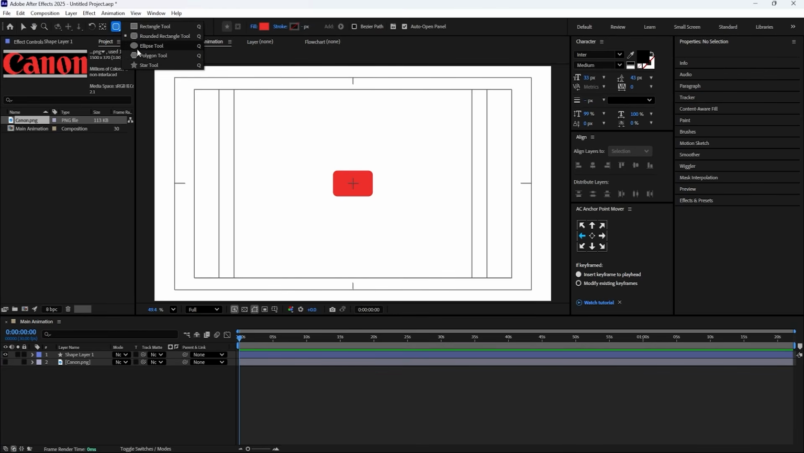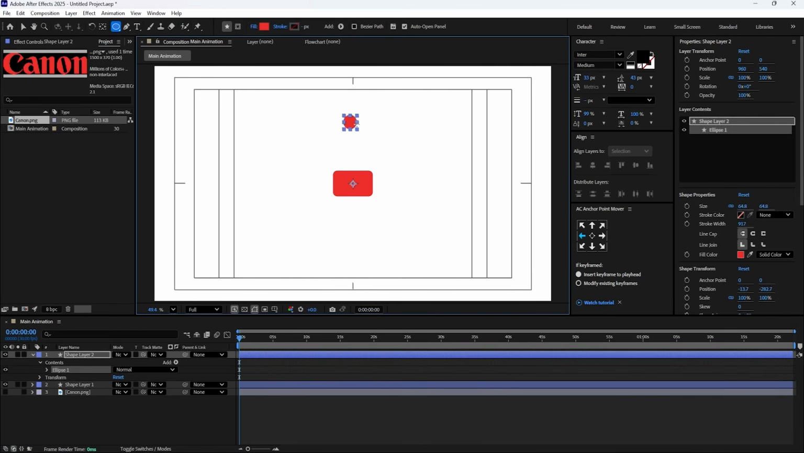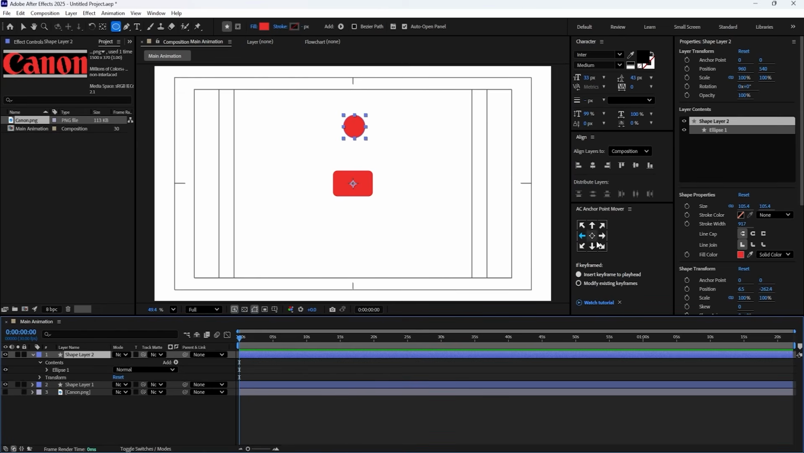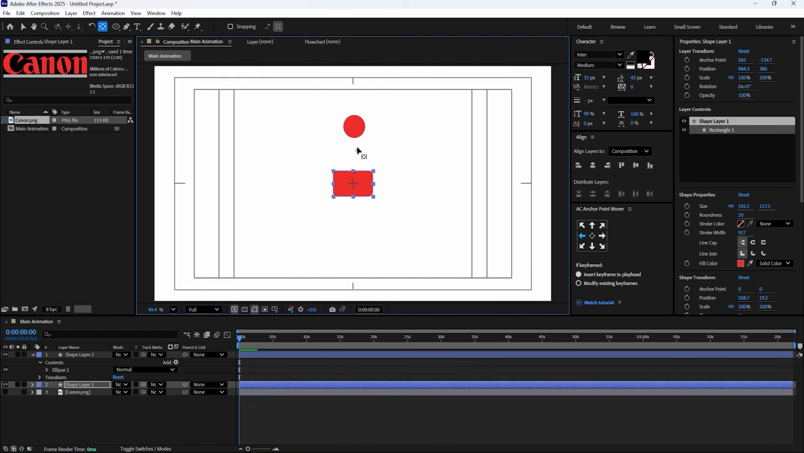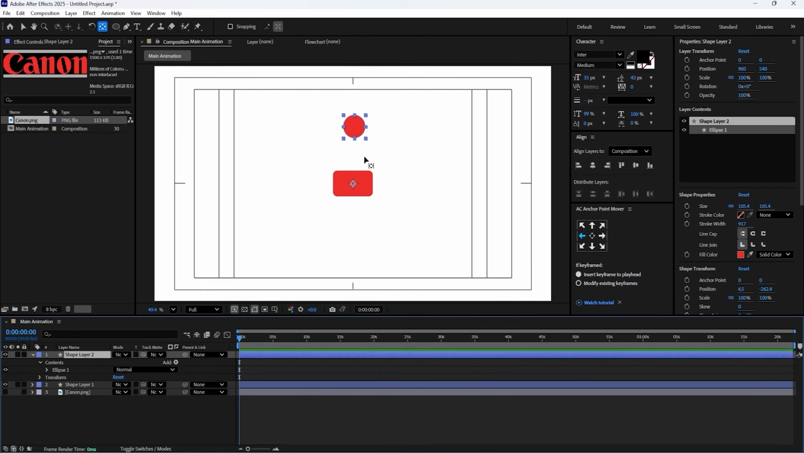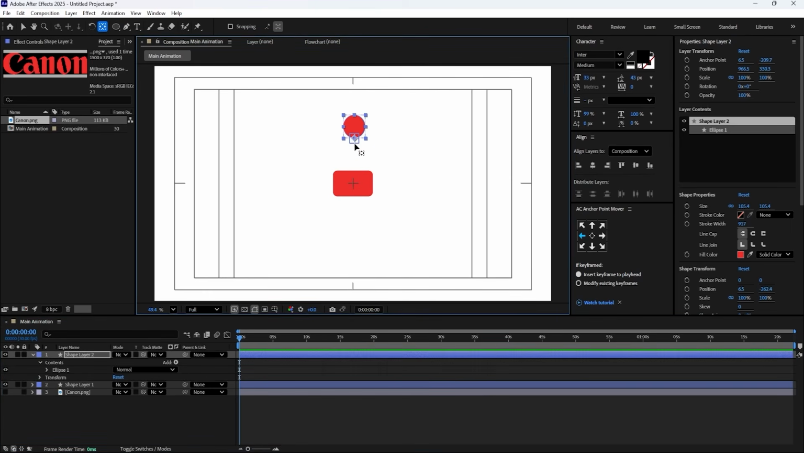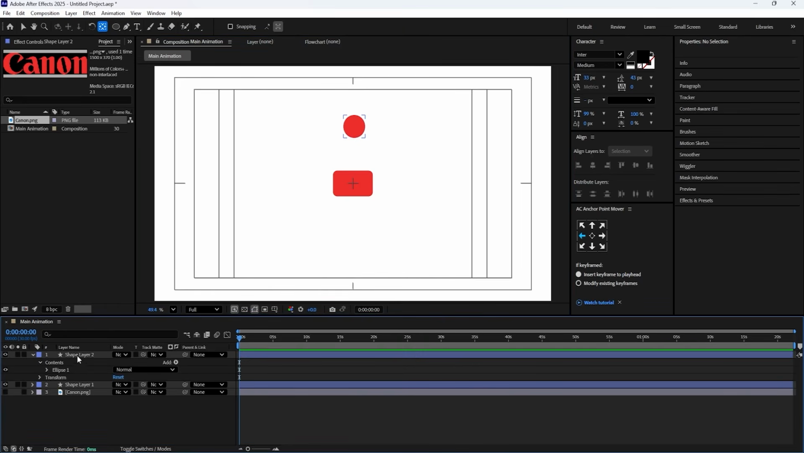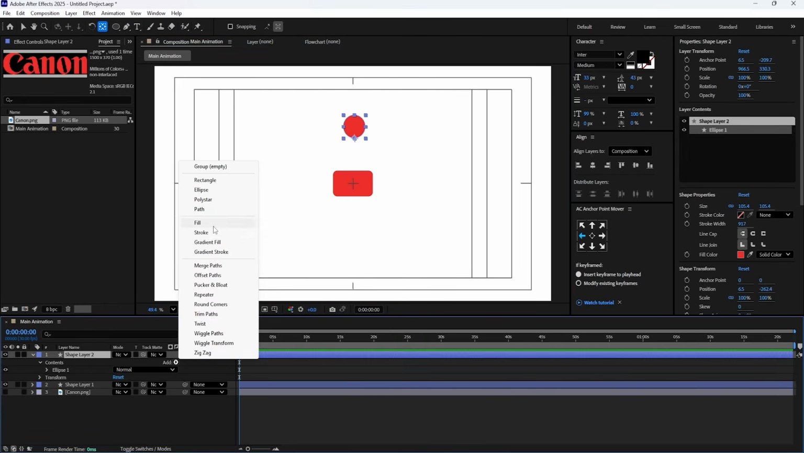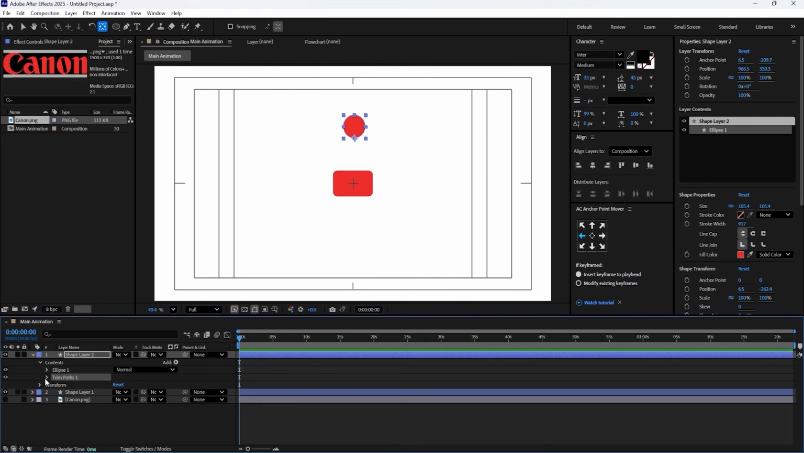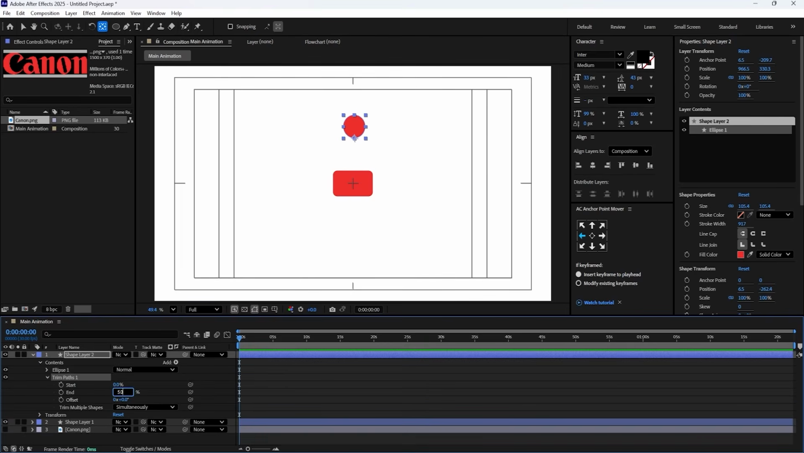Then I'm going to select my ellipse tool, and by holding shift I'll create one ellipse, and I'll select this, and with the help of the anchor point mover, or you can choose the pan behind tool, and by holding control try to bring this anchor point to the bottom. Then select this, go to the Add menu and choose Trim Paths. Go to Trim Paths and let's make this value 50. Okay, like that. Then go to the offset value and let's make this 90 degrees.